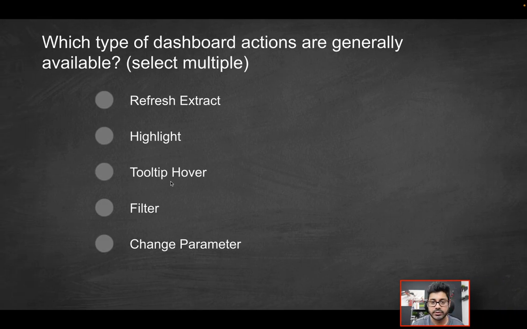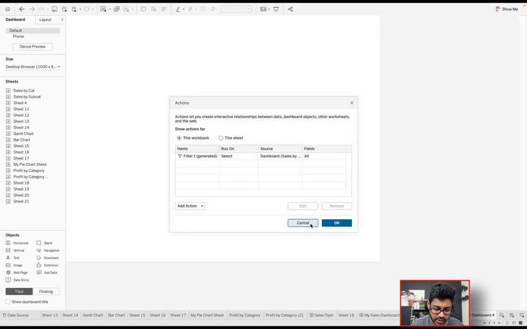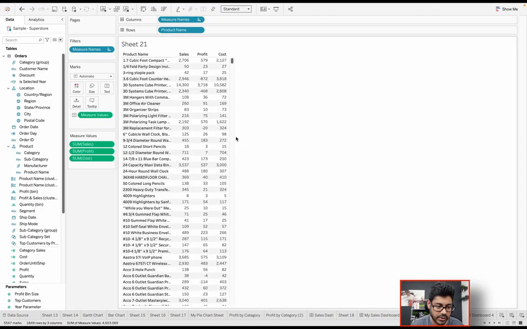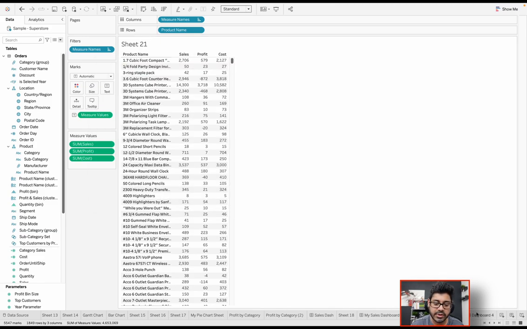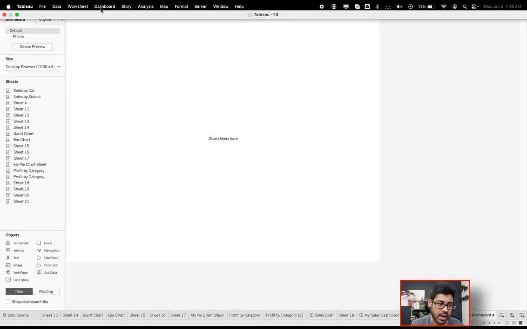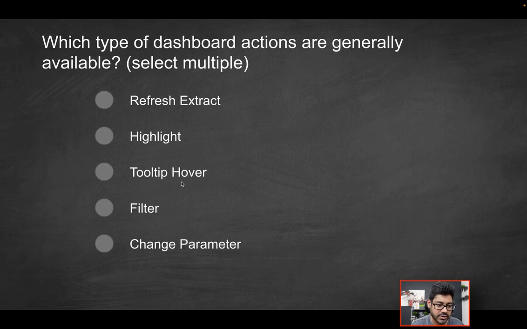That's really just a built-in feature within a worksheet when you highlight over a data point. So something like over here, if I mouse over something, a tooltip appears. If I wanted to change that, I would have to actually disable it here. But that has nothing to do with an actual dashboard action, right? That's the focus of the question. So again, tooltip hover is not one of those correct solutions. It's going to be highlight.